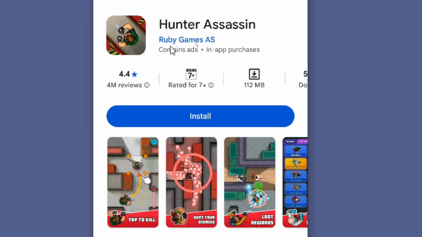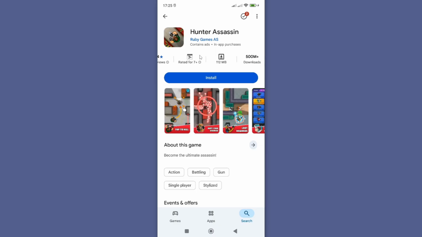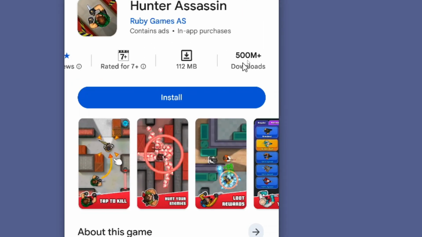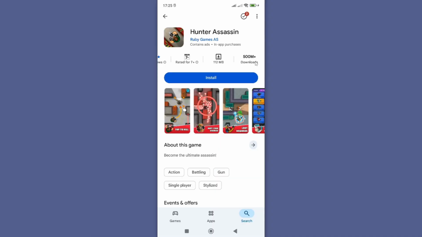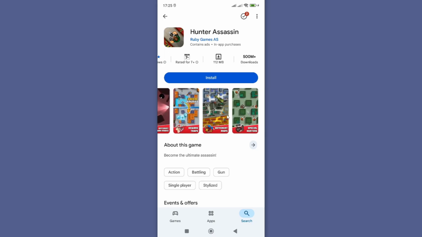Make sure it is from Rabby Games AS. And at the time of recording this app had a star rating of 4.4 with over 4 million reviews. Currently, the app has over 500 million downloads. By the time you're watching this, these details might have changed. So if you see these details, then you'll know that you have the right app. Currently, the average file size is 112 MBs.